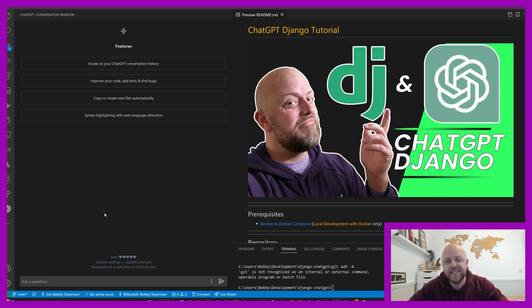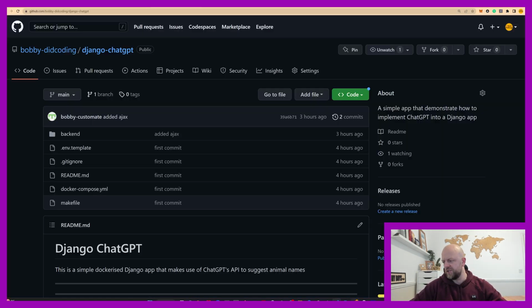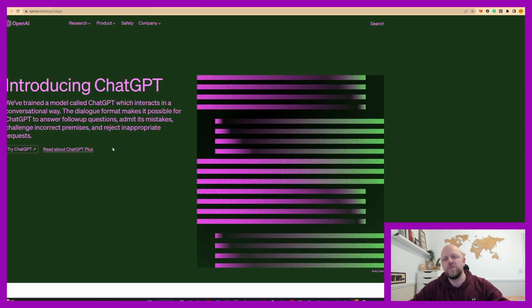If you look at my screen here, you can see I've got VS Code open. Now I'm going to show you an extension that you can use in VS Code that allows you to interact with ChatGPT rather than having to go into the UI. But before I do that, let me just show you the UI quickly. Links to all of this are in the description below.